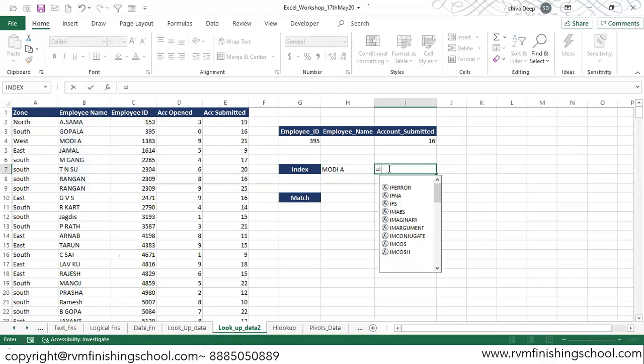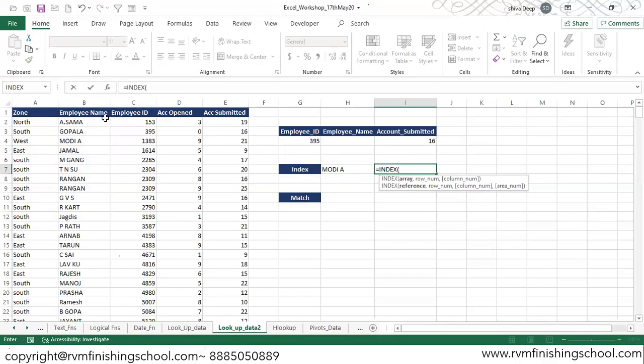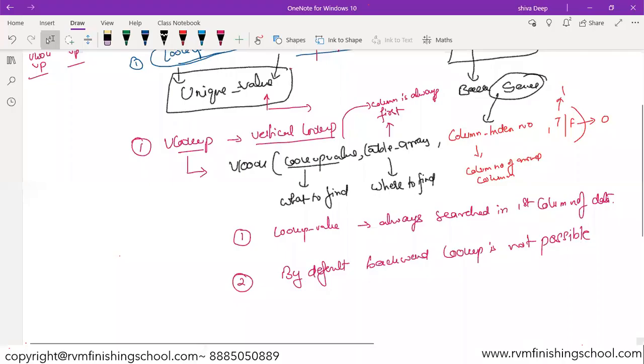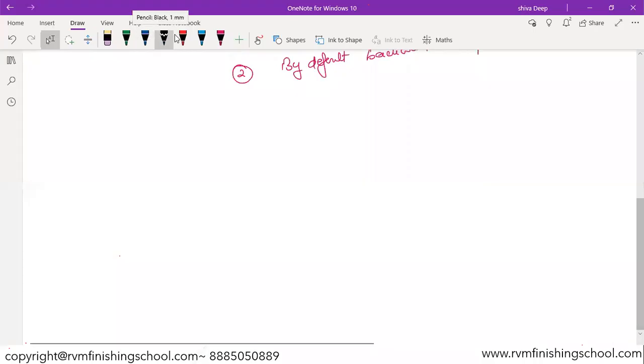Now, what if I tweak the selection? Which means if I write something like this, INDEX, comma, 4. See what happens? I'll go down once and I'll get Jamal. I'll not get Modi. So the first point before using INDEX MATCH, the selection of data is very, very important. It's a very easy function, but something needs to be remembered.